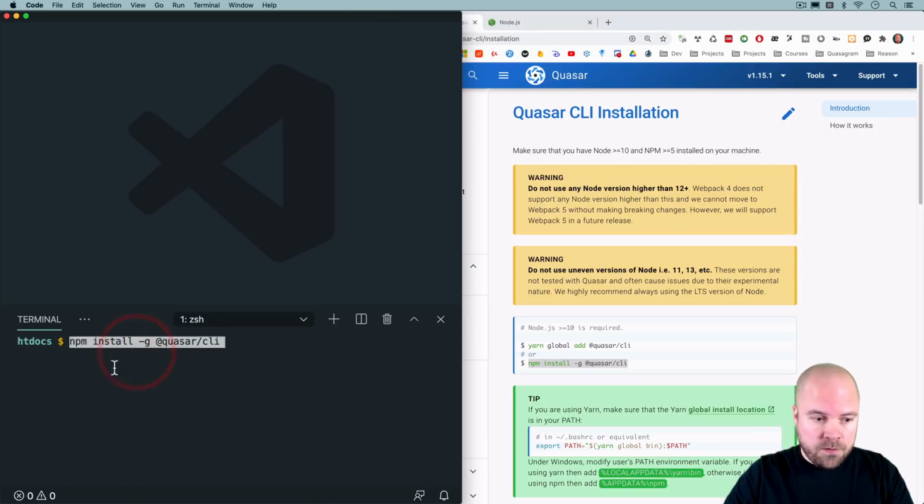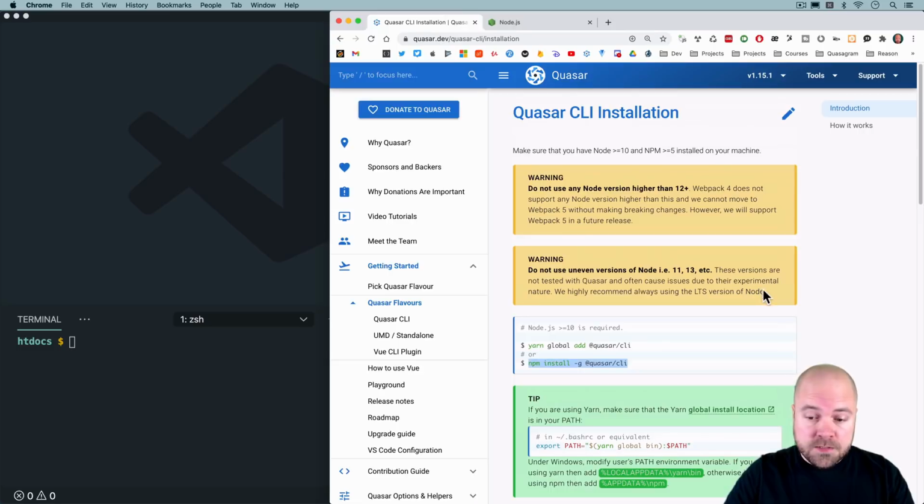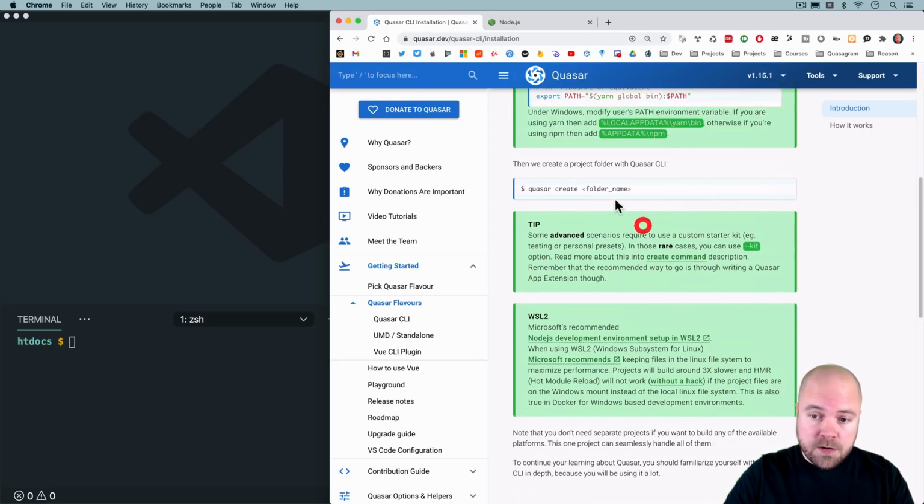And you just want to run npm install -g @quasar/cli. And if you have any trouble installing that, then you might need to add sudo at the start. And I already have this installed, so I'm not going to install it. But once the Quasar CLI is installed, we can then create a new Quasar project with the quasar create command.